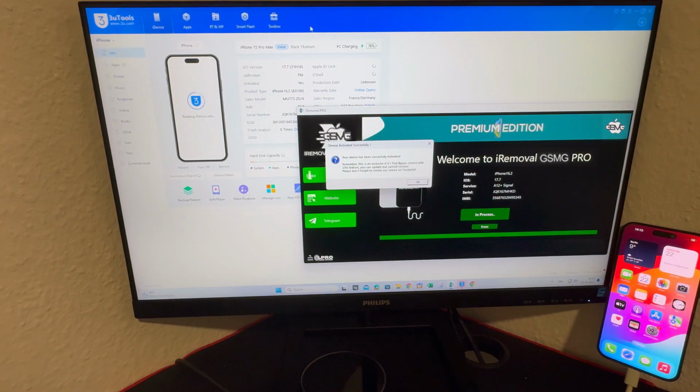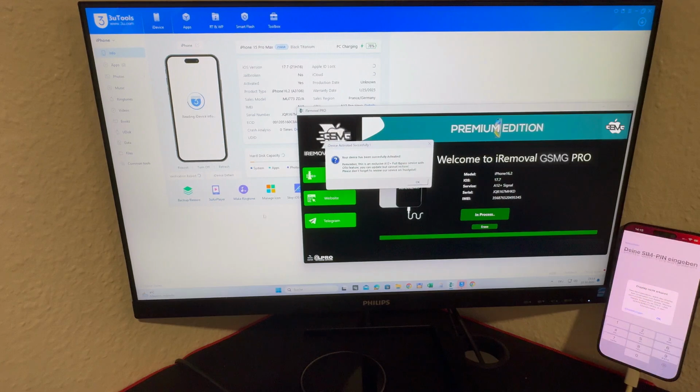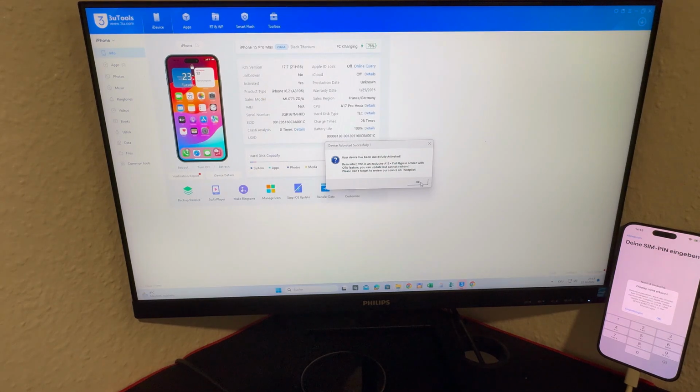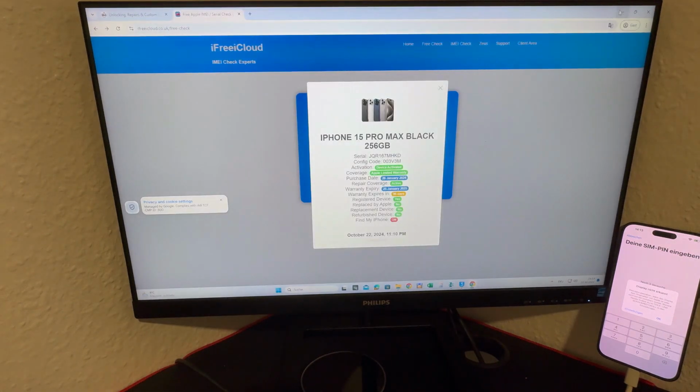Finally, we've successfully unlocked the iPhone. The device is now fully functional with all features enabled. You can register a new Apple ID, and the phone is ready for use just like a brand new device. To show everything is working perfectly, I'll make a quick call to demonstrate that the network functions are intact.